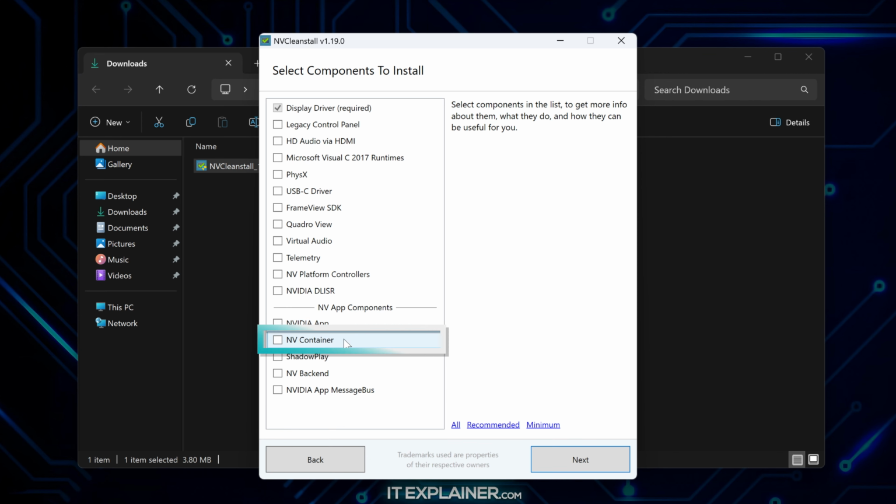Container services sound technical and important, but they're really just support systems for all the other features you're probably not using anyway. ShadowPlay is the recording feature, and while it seems cool, it's constantly monitoring your system even when you're not recording anything. The backend and message bus components are communication systems between different Nvidia programs. If you're stripping out most of those programs anyway, these become completely useless.